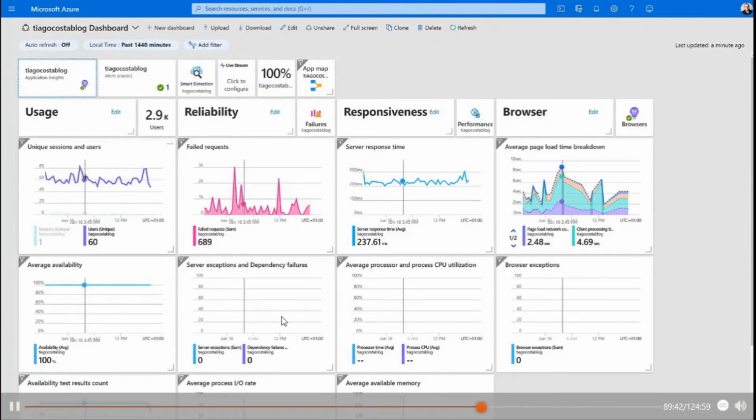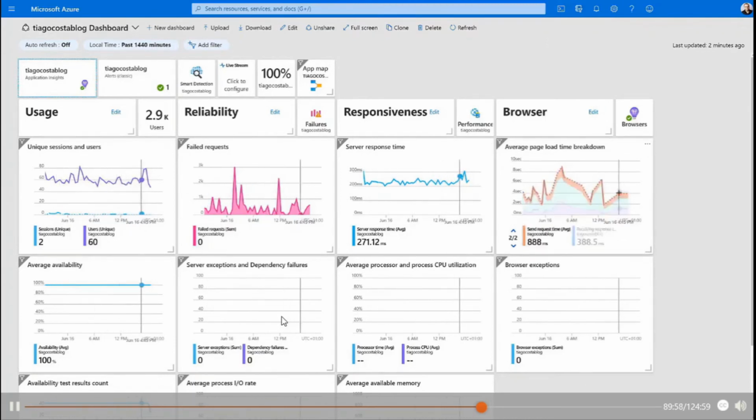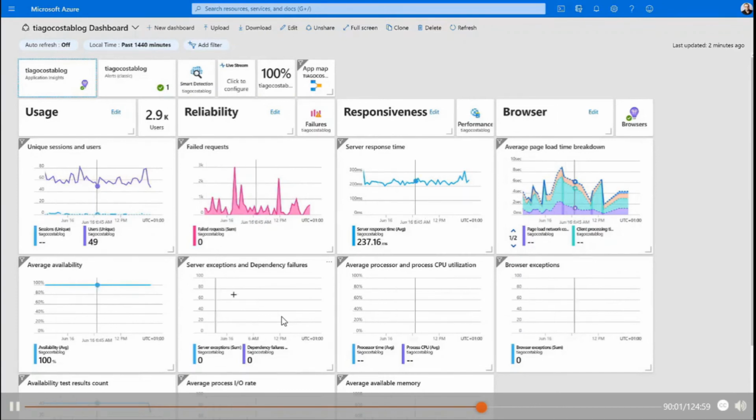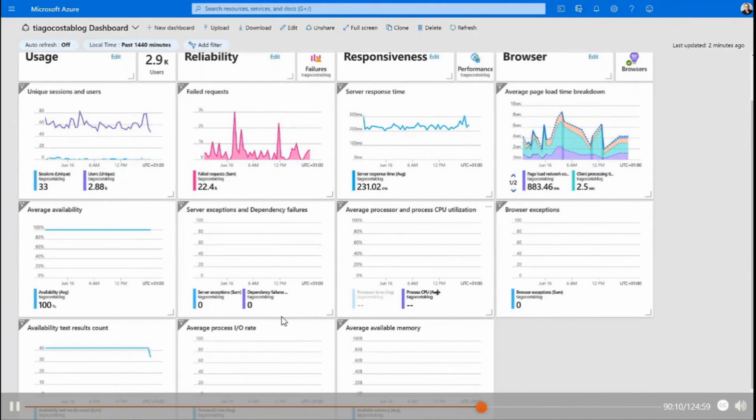You have here unique sessions and users, and failed requests that I had. I have a lot of failed requests. I need to know what's wrong in here. I need to do something about it. Server response time, average page load and breakdown. And I could even get other data like server exceptions and average CPU process, if I was using code for this. In my case, I don't. This is just using the JavaScript piece, and I just put it in this web application that I have here.